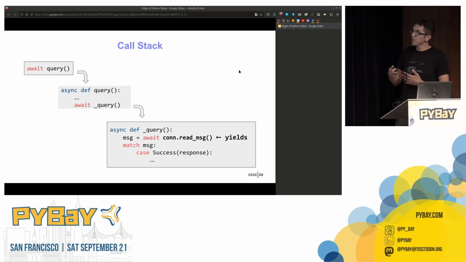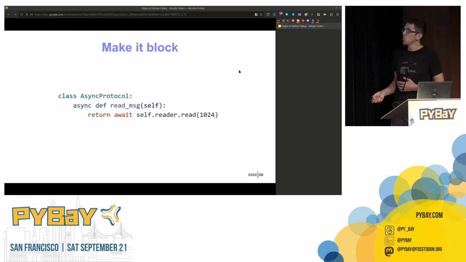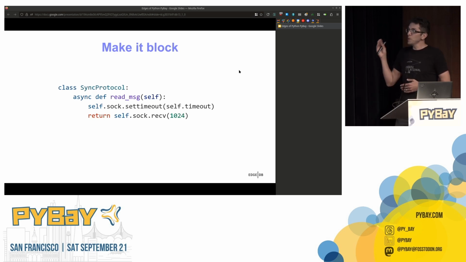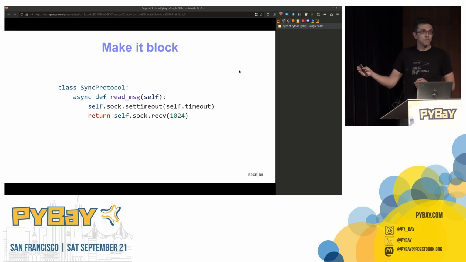Well, in our world, we're essentially writing async drivers which block, right? So there is no concurrency whatsoever. Okay, cool. So what can we do? This is how basically that async protocol looks, right? It could be an asyncio transport, asyncio protocol, or it could be a stream interface like this. In our sync version, what we do is we take that stream, throw it away, and replace it with a blocking socket. This is all we need to do.